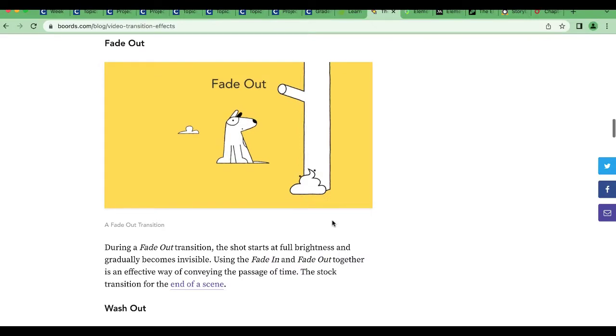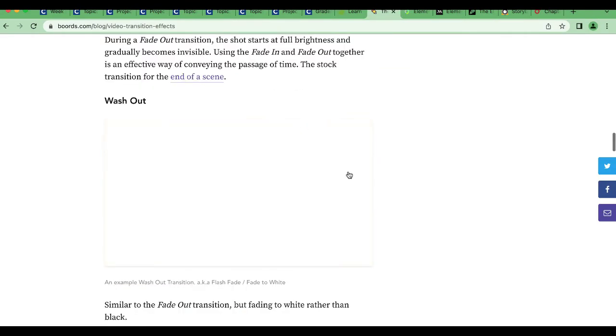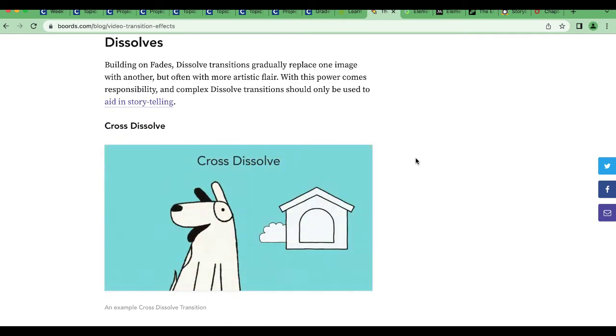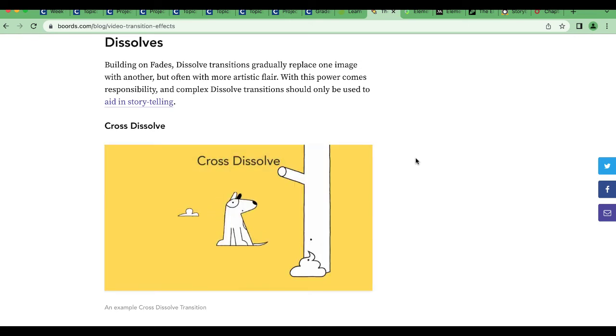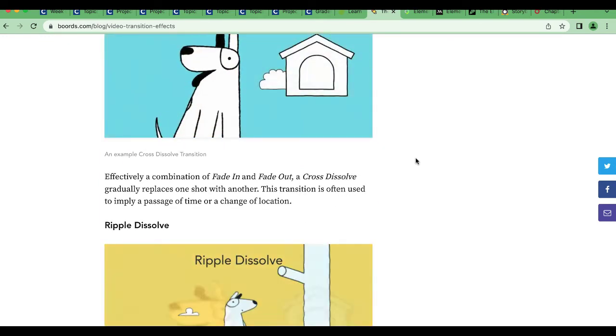See if I've got the, oh, so fade and then wash would be to white. So the cross dissolve here. Building on fades, dissolve transitions usually replace one image with another, but often with more artistic flair. With this power becomes responsibility, and complex dissolve transitions should only be used to aid in storytelling. Combining a fade in and fade out, the cross dissolve gradually replaces one image with another. It implies passage of time or change of location.